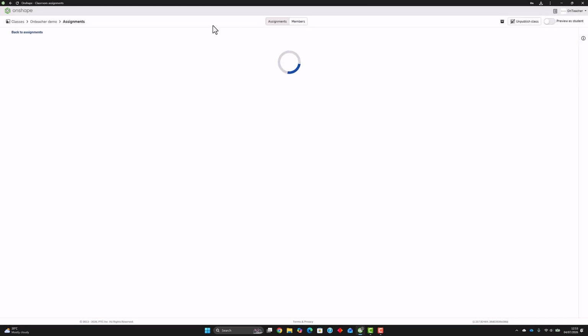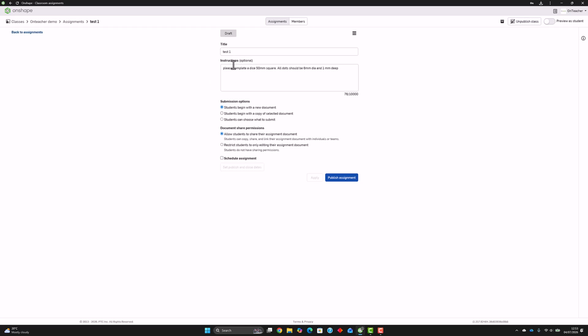Now, once you've created the assignment, you can see test 1, and the instructions are on there. You can say students begin with new documents. They start completely fresh. You could select it and say students begin with a copy of a selected document. So bits of differentiation if you wanted. You could put in a pre-done cube and just ask them to add the dots. Share submissions: allow students to share their assignment documents, which is what we want it to do. We don't want to restrict them.